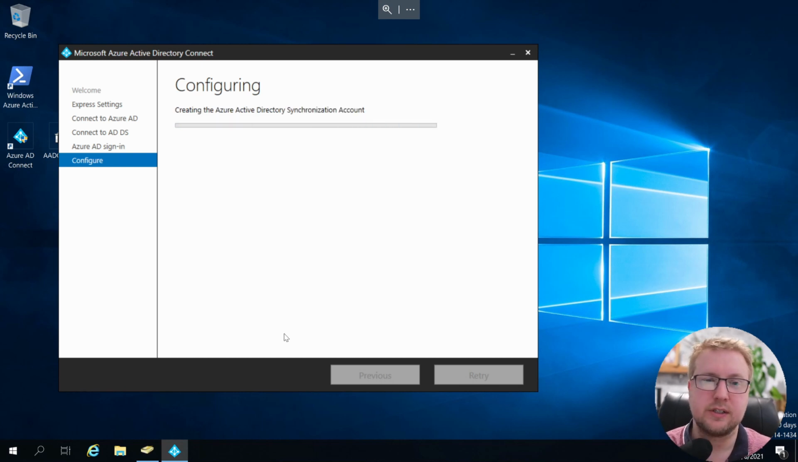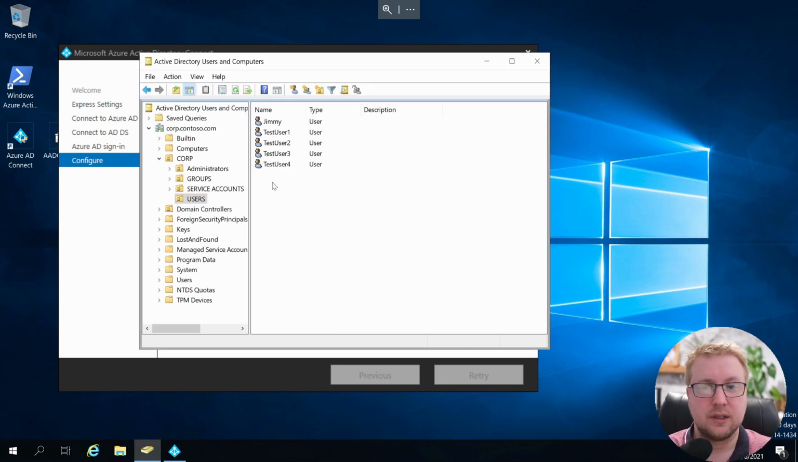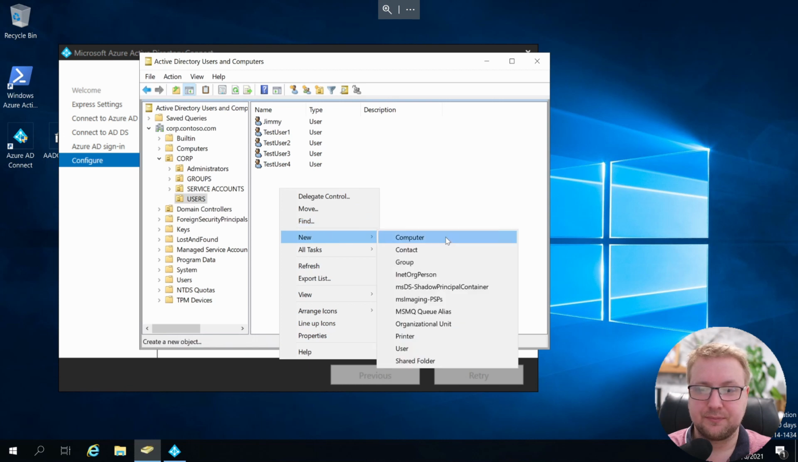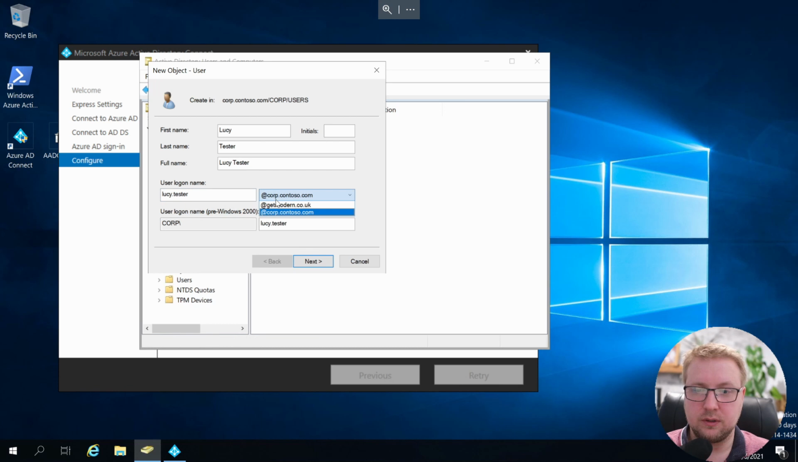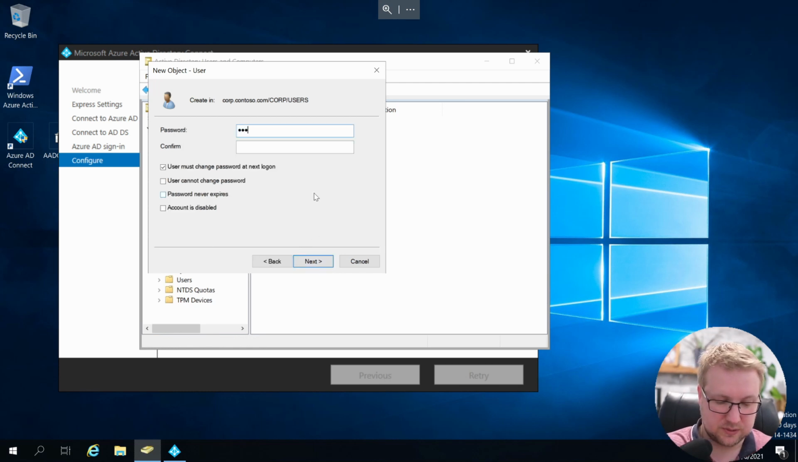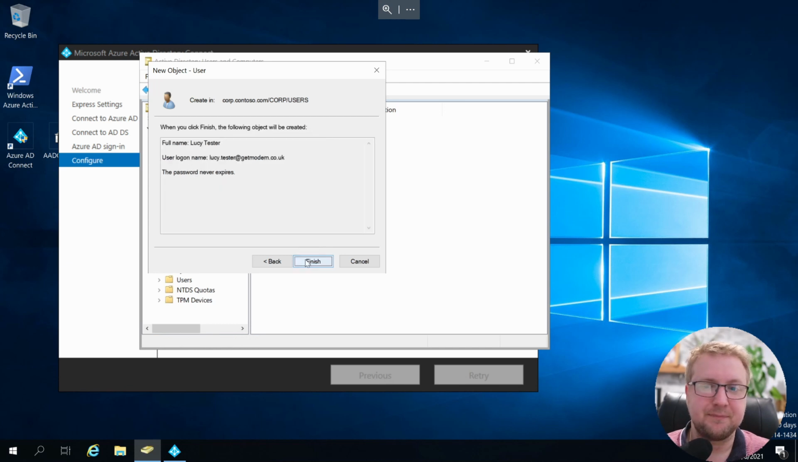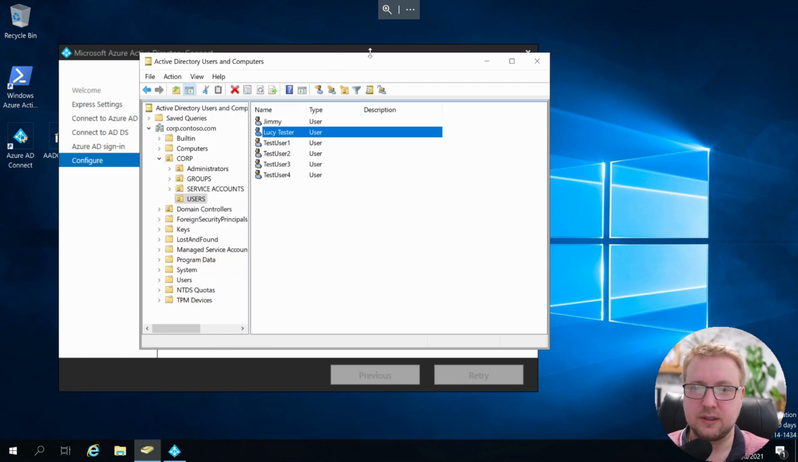All right, so while this is finishing up, I want to check that my synchronization has completed successfully. So I'm going to create a new user. I'm going to call her Lucy. Obviously, her surname is Tester. And give her a full UPN of lucy.tester@getmodern.co.uk. And her pre-Windows 2000 name is lucy.tester. So next, I'm going to give her a password. And it doesn't expire. Okay, so we've got lucy.tester here.